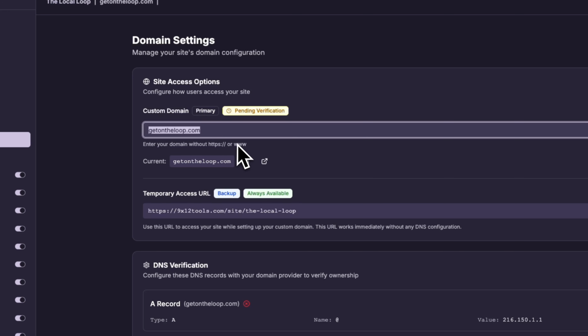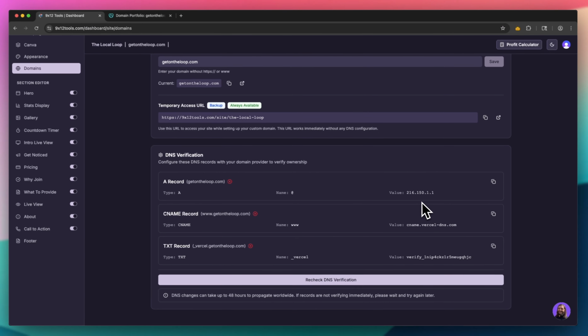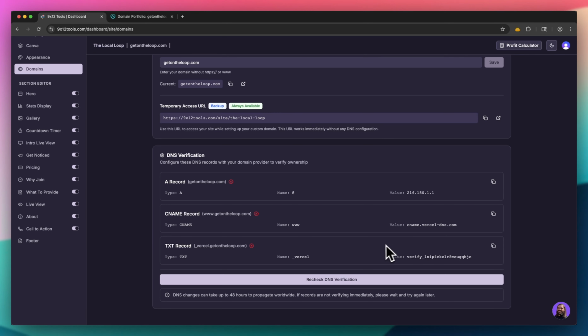You can put the www if you want, but it's easier to just put the domain as just the domain. And you will see the records that you need to put into your service provider, whether that's GoDaddy or Spaceship or any other domain provider where you registered your domain.